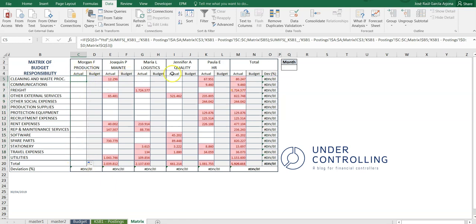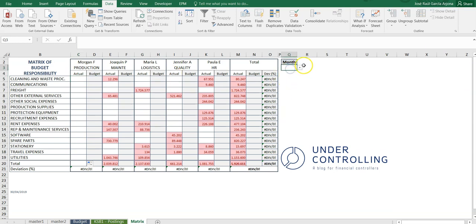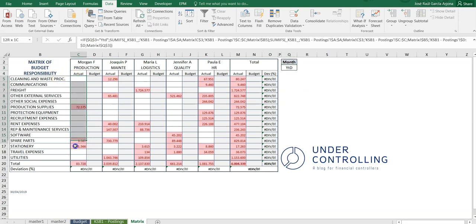Now it's not showing anything because the month is empty, but if I show year to date, we have the value we saw before. If I select January, February, March and April, the amounts change. In May we shouldn't have anything because we have no postings for May. It looks good. Now let's copy the formula to the rest of the departments.